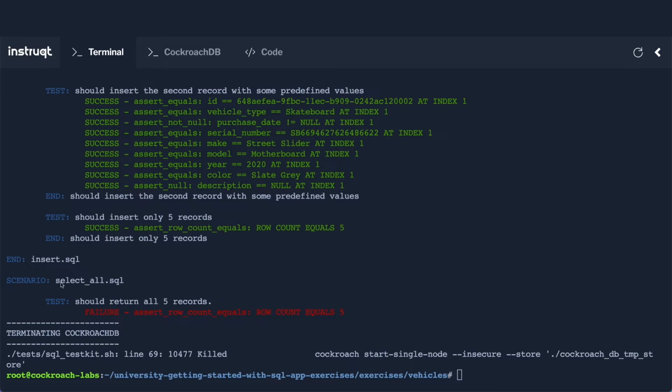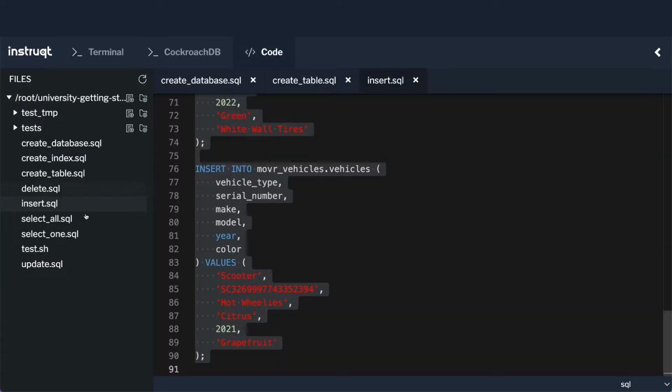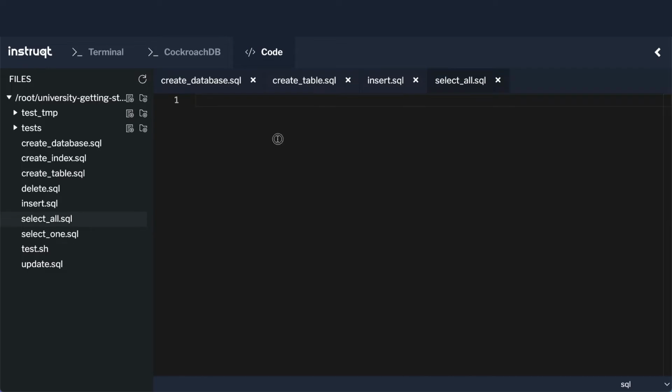And you can see that the selectall.sql should be counting a total of 5 rows, but it's not. So clearly something's gone wrong because I haven't actually implemented anything. So let's go ahead and actually do the implementation next. Okay, so let's jump over to our code window, and we're going to go to the select all file, and we're going to write a basic select statement.